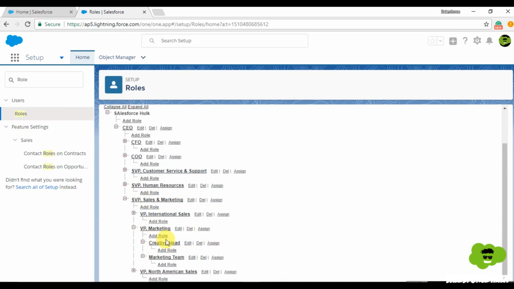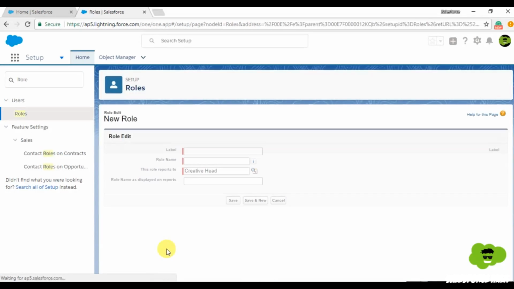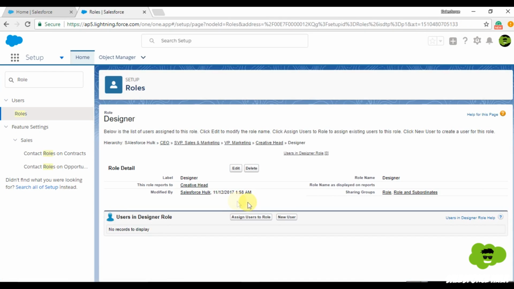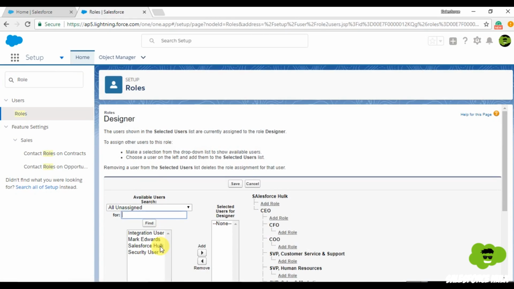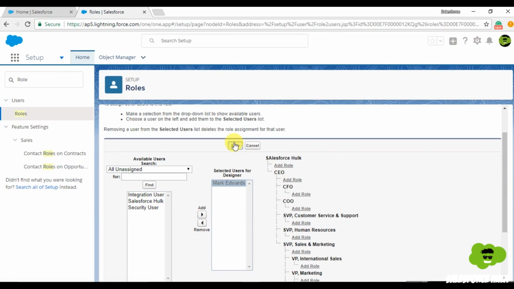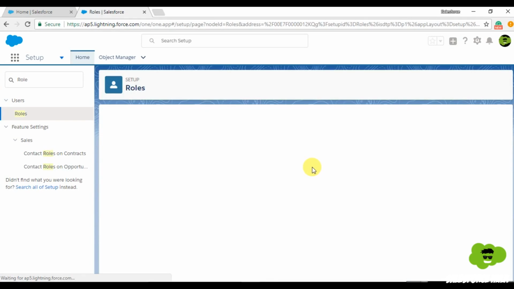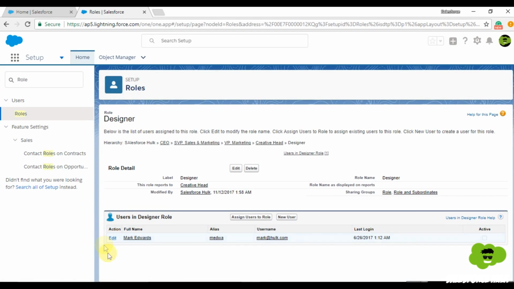Okay, as you can see, creative head and marketing team both are under VP of marketing. I want to create designers under creative head, then I will click on add role over here, and designer reports to creative head. Save, and I'll assign another user as a designer, Mark Edwards.